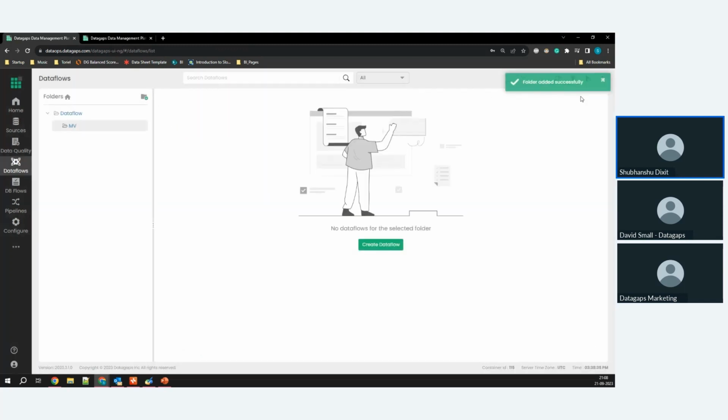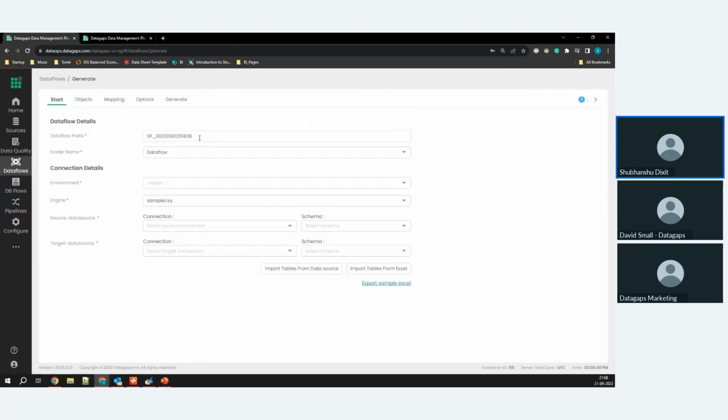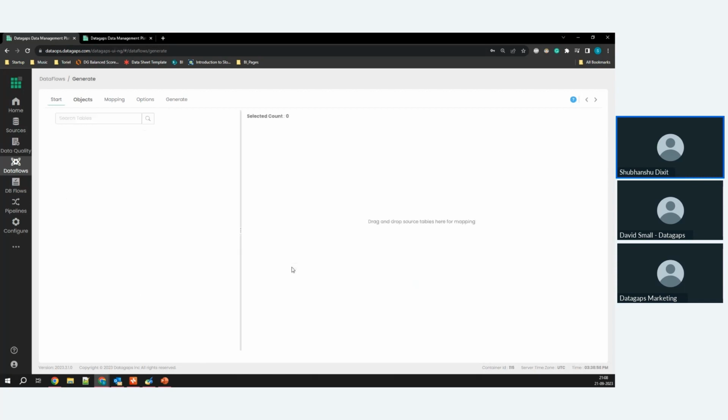And within this folder, I'm going to go ahead and generate multiple test cases. So let me just give them a prefix of MV and put them within our migration validation folder. Now, for the sake of simplicity, I'm going to take Snowflake to SQL Server. Again, source and target can be mismatched one or the other. And I automatically import all the tables from both the sources.